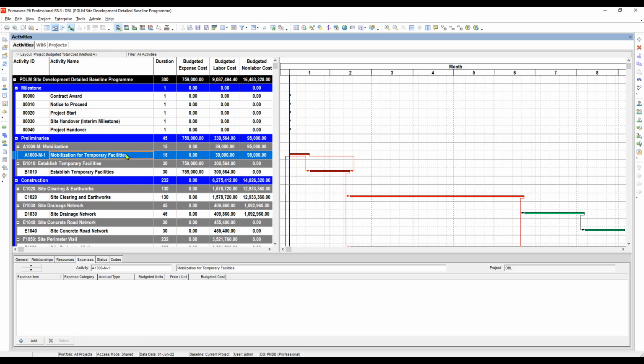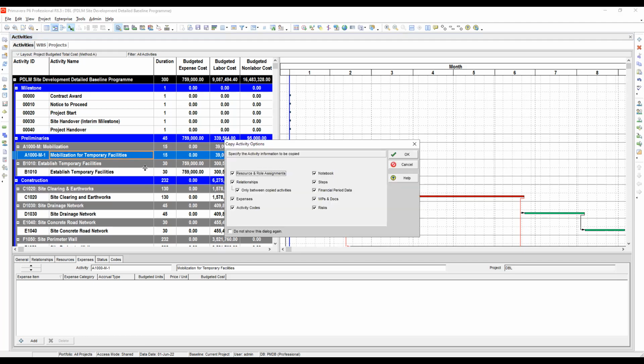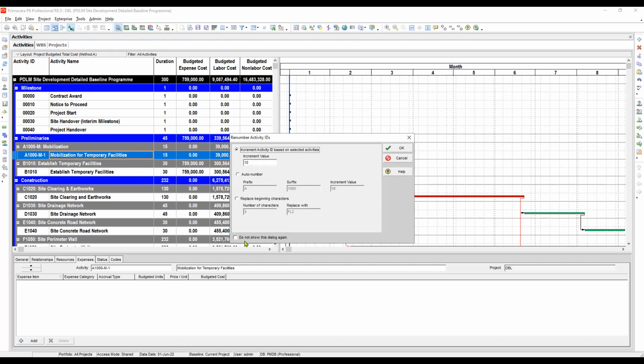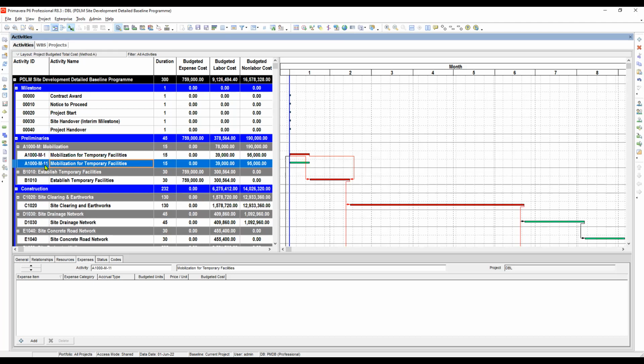And then what shall we do next? We can copy this one to create another activity, just Control C and then Control V, because we need all the parameters here. Just click this one so that it will not pop up again. Do not show this one. Okay, so we have it here. So we will make this into two.